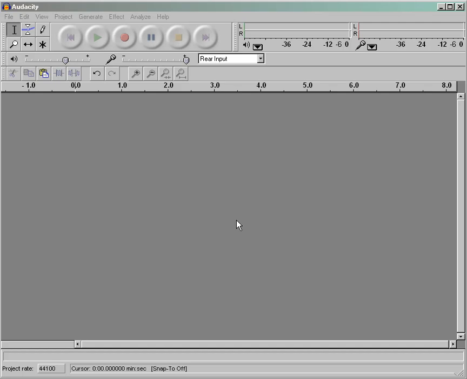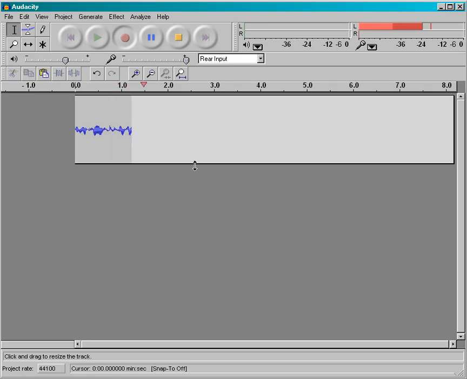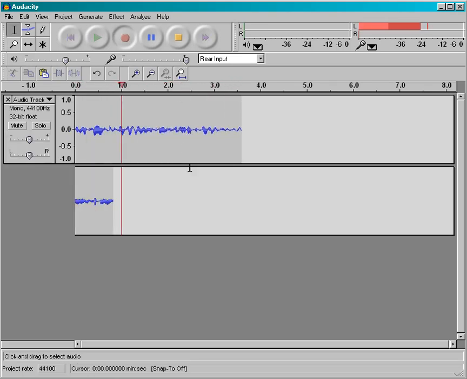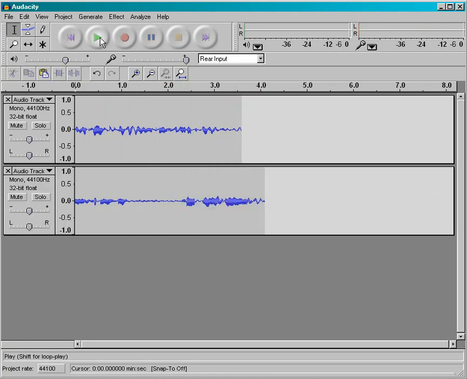Okay, we're going to look at some of the simple editing tools within Audacity. So first off, if you just go up and record a couple of small recordings, just short recordings, press stop, and a second one here. So when you have recorded those and you press the play button, you'll notice that the two of them play at the same time. Now obviously that sounds pretty terrible.